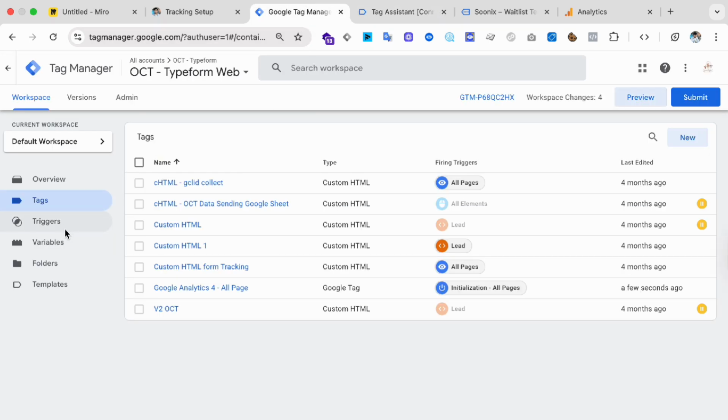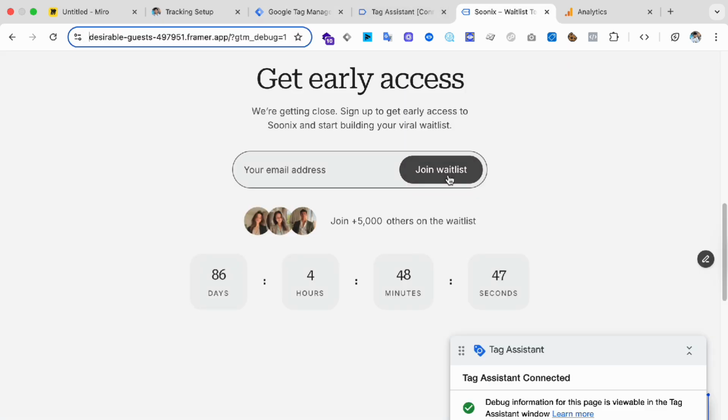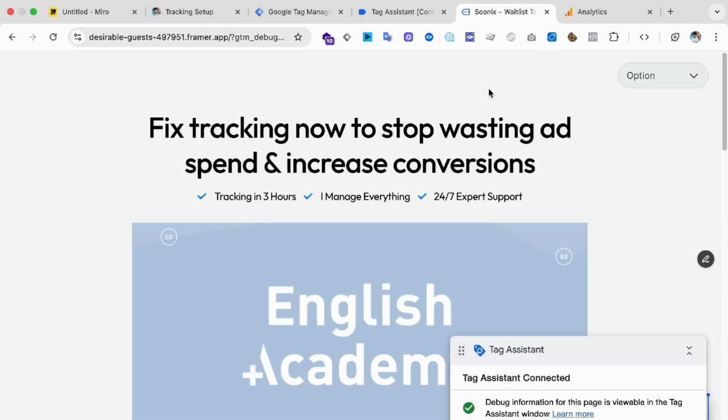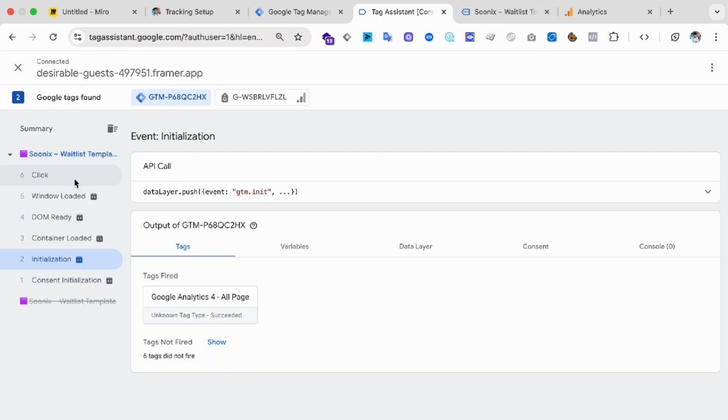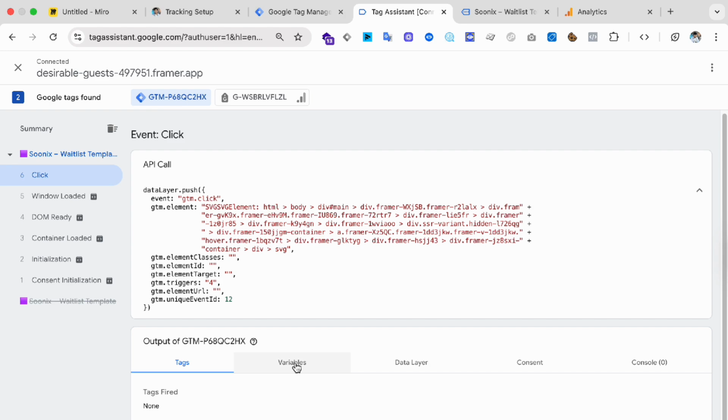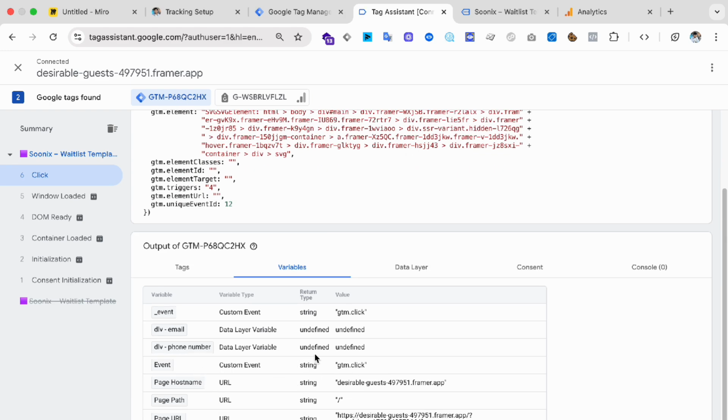So now I'll explain what a trigger is and what a variable is. For example, now I want to track whenever a user clicks here on Book a Call. If I now click Book a Call, here you can see a click event. Whatever you see here is called an event. In Google Tag Manager Tag Assistant, here you can see the click event I found. Then if I click here on Variables, you can see some variables capture this data, like Page URL, Page Referrer, Host, and other data.